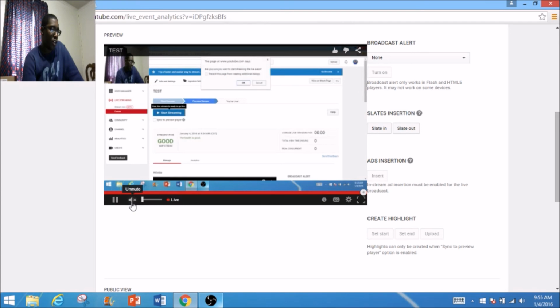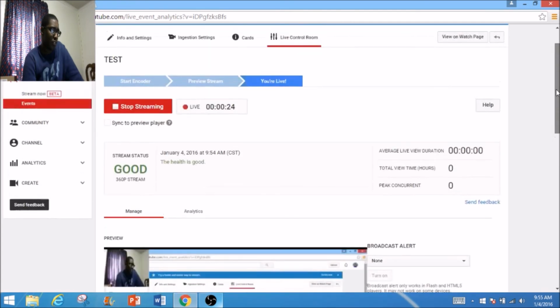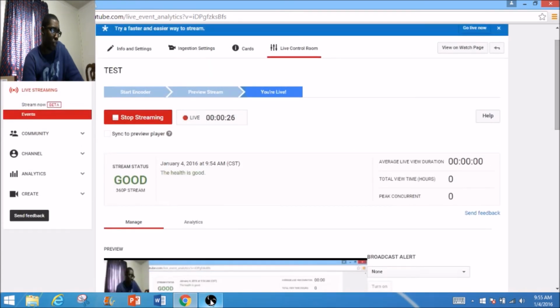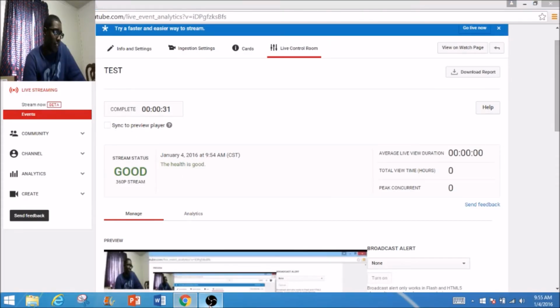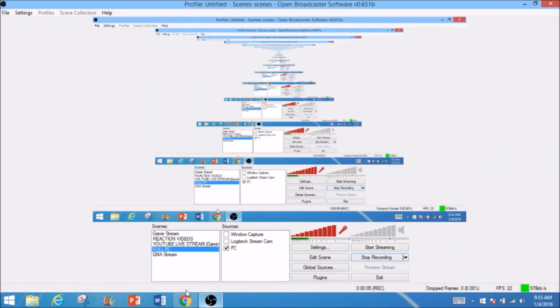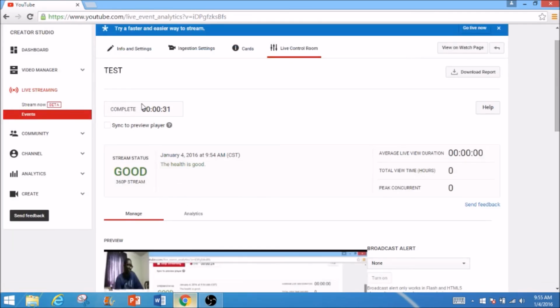So I'm going to go ahead and exit the stream. You want to do that by clicking stop streaming. Okay, so after you're done with that, let me turn on the camera. After you're done with that, you'll see complete, and that'll mean that the event is already created. Now, the video will also be stored in your video manager, so that's pretty much how to live stream via YouTube, which is pretty simple.